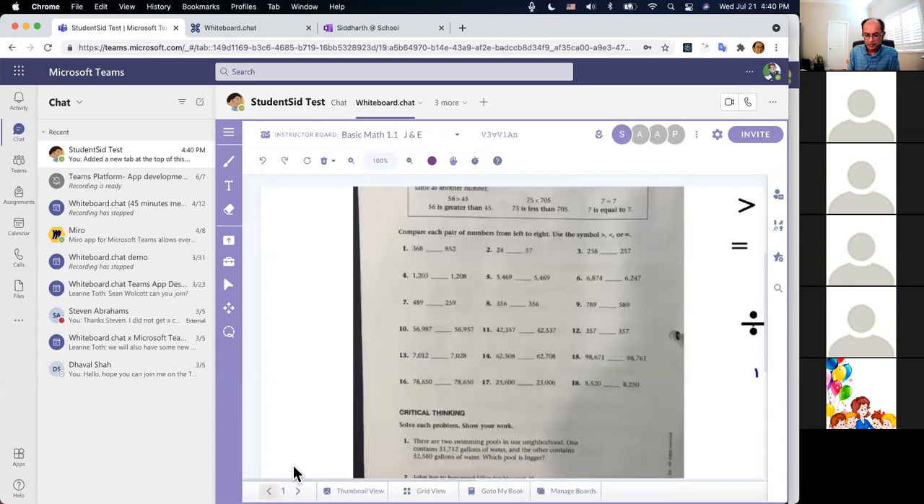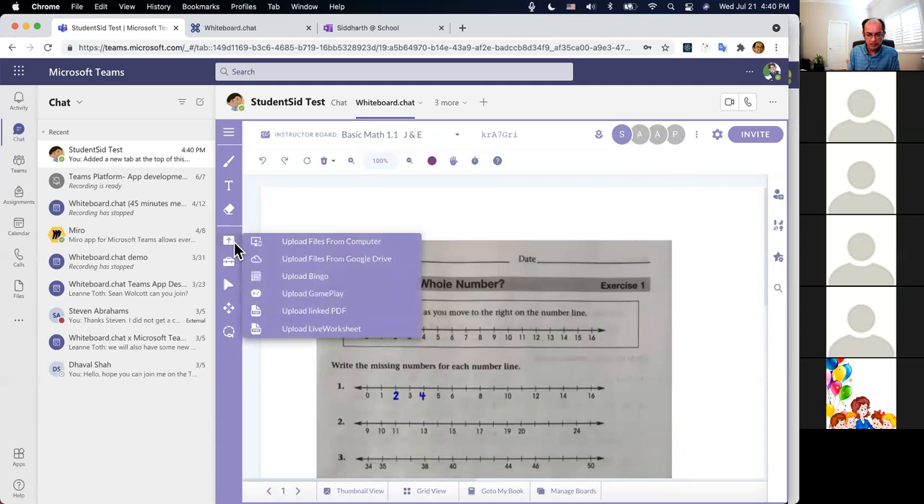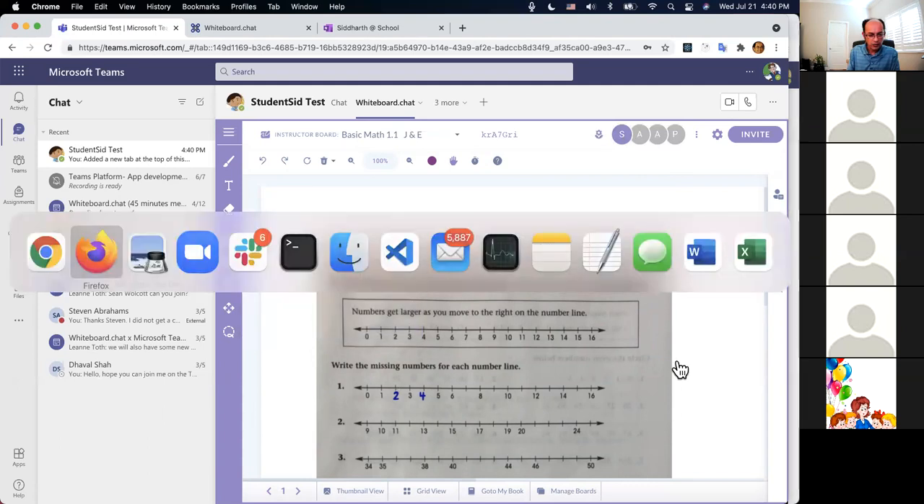Now this assignment was prepared by uploading PDFs. As you can see, this looks like an image, and you can upload information using these links out here. Right, so let's see what the student sees now for this board. I'm going to switch back to the student section.